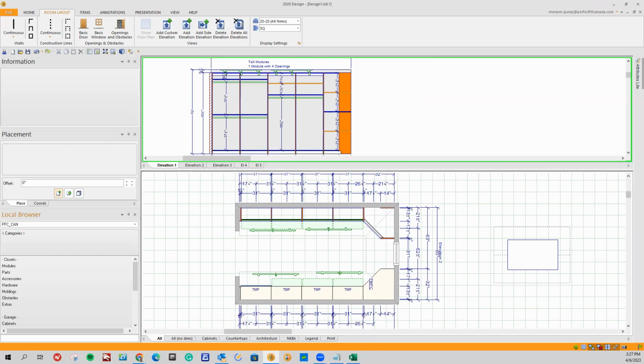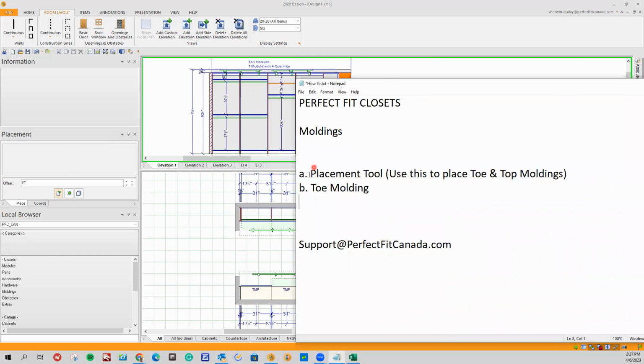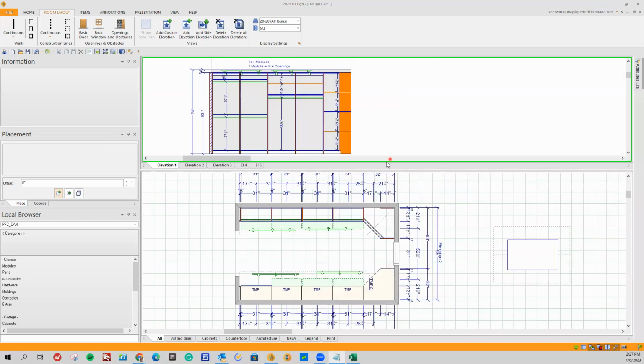As described in our notepad here, we're going to use our placement tool first before we add any type of molding, regardless if it's toe or top moldings. We always need to use a placement tool. We're going to be adding it to our elevation 1 as well as our island.